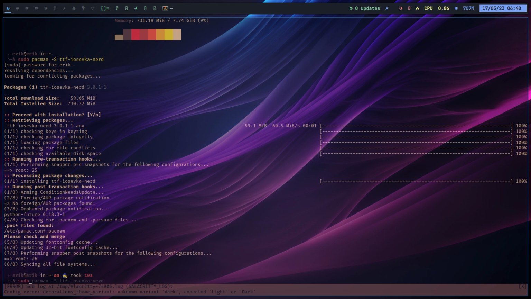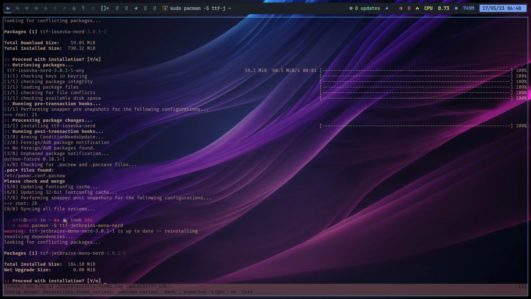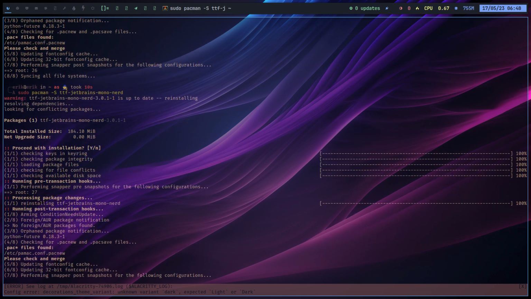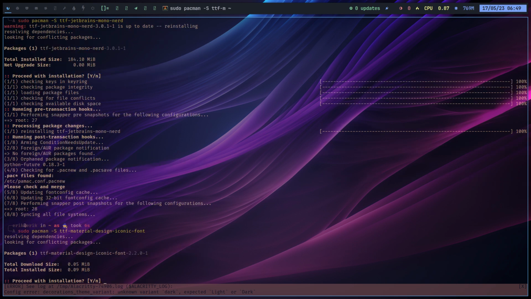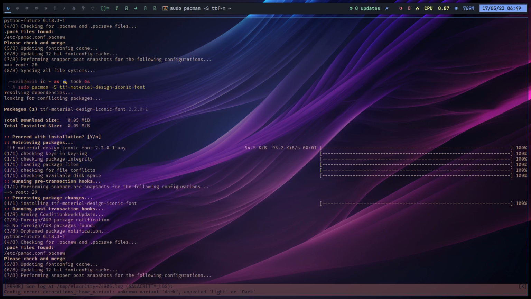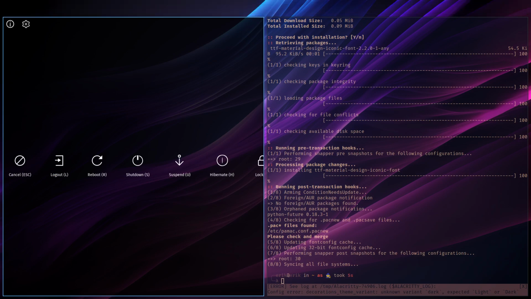Why do we have problems with fonts? -Ss. And then there's another one. JetBrains Mono Nerd. And if all of those are present, that one was present. So which one can it be that we're missing? There's another one that we use all the time, which is the material design icon font. Yes, that's new. Super Shift R. That is strange.